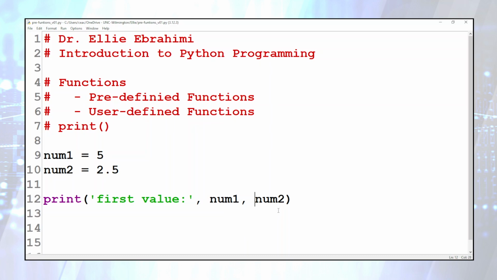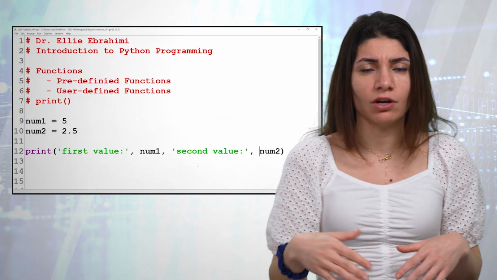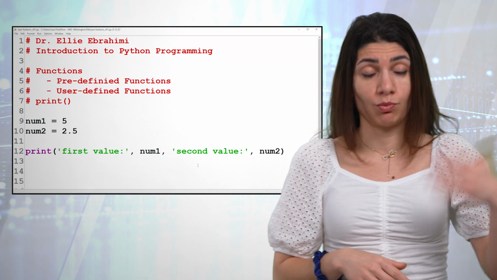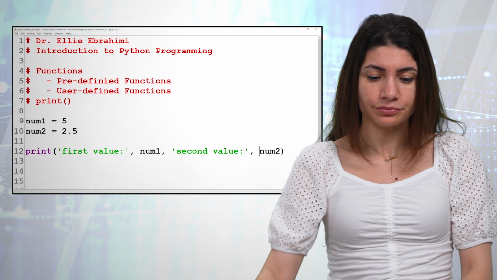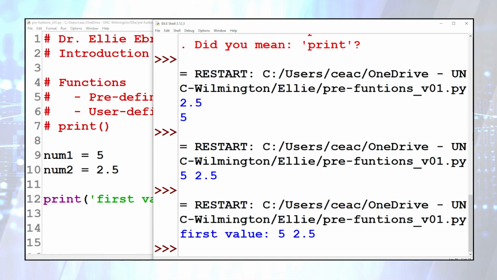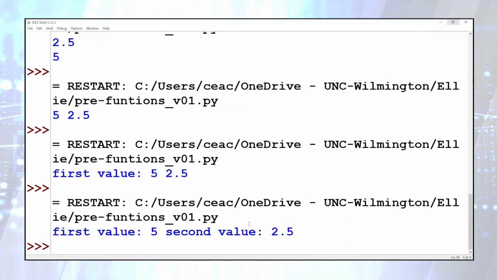So here I have the comma. I'm going to create my text here, second value, colon, and then outside I'm going to separate them by a comma. So as you see, all of the arguments that I have are separated by commas inside the print function. And that is going to be for every single function that you have. So if you have multiple values, more than one value, you're going to separate them by commas. So now let's run this one. So we are going to see this. First value is 5 and second value is 2.5.